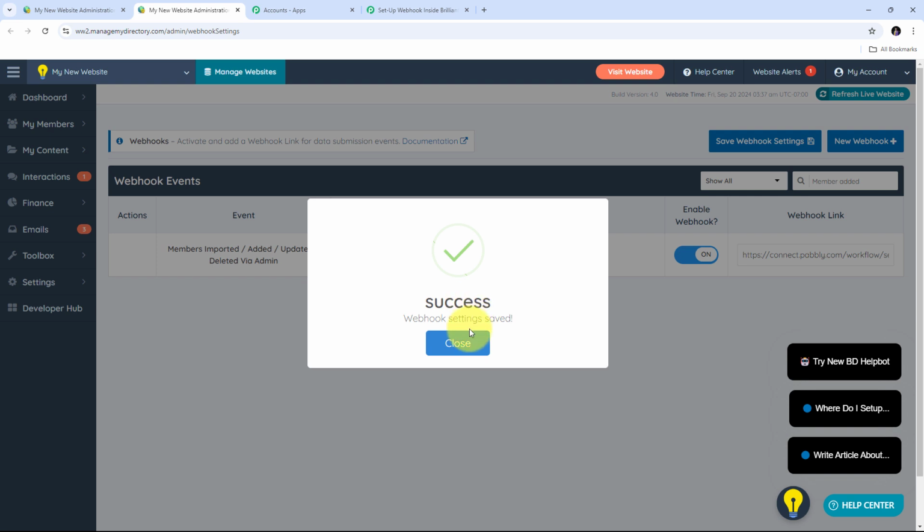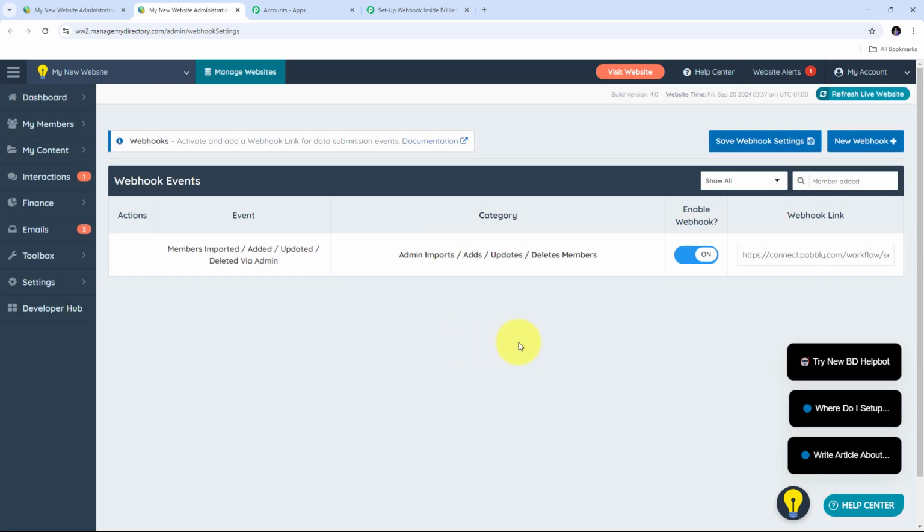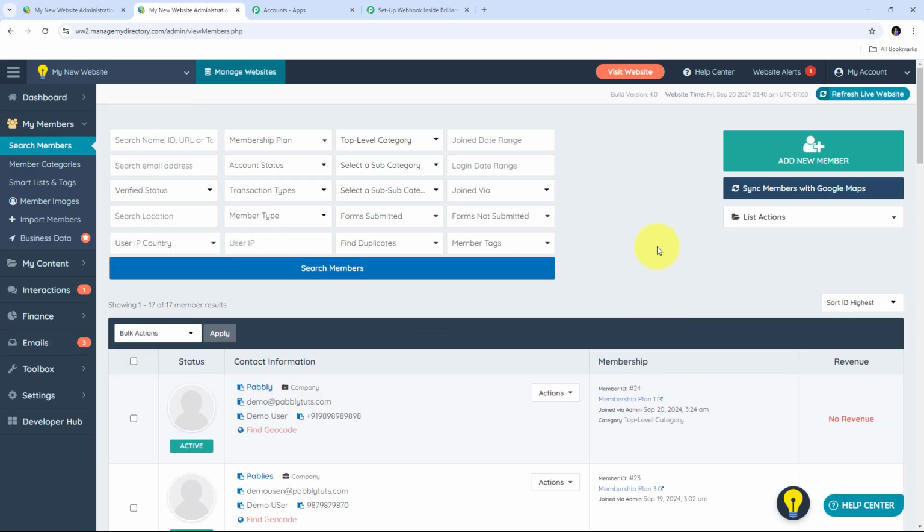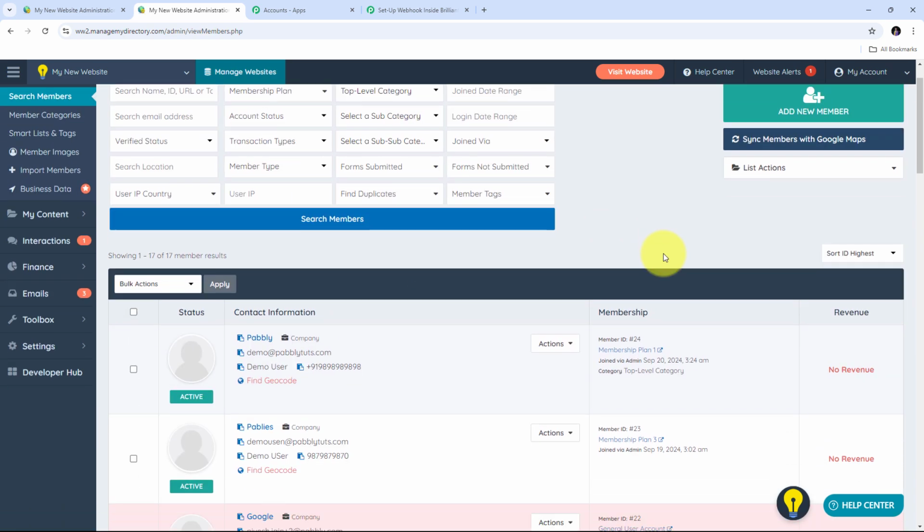Now I'm going to close this. And now I'm going to add a new member in my directory. And as I add that member, automatically by using this Webhook, it will send the data of that member to Pabbly Connect. So for this, let me take you to members. And here we can see this is my directory where I have all the members.